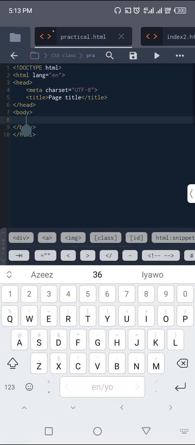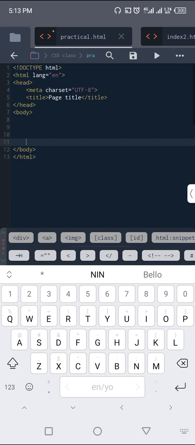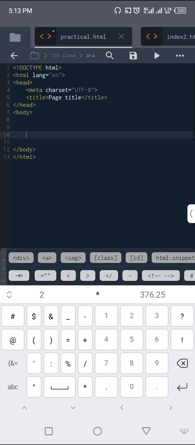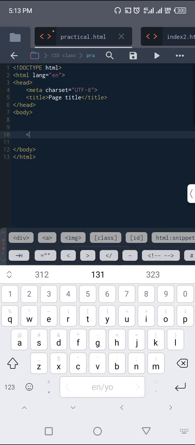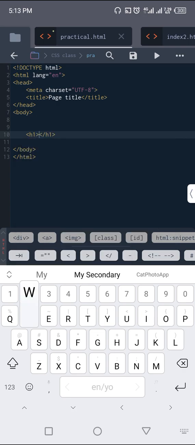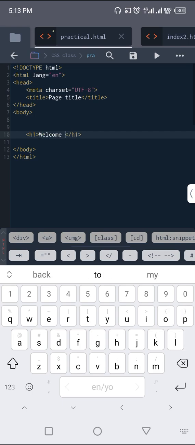For instance, let me have h1. Let me call it welcome to CSS class. Now I want to connect my HTML with my CSS file. I want to connect my CSS file with the HTML file.